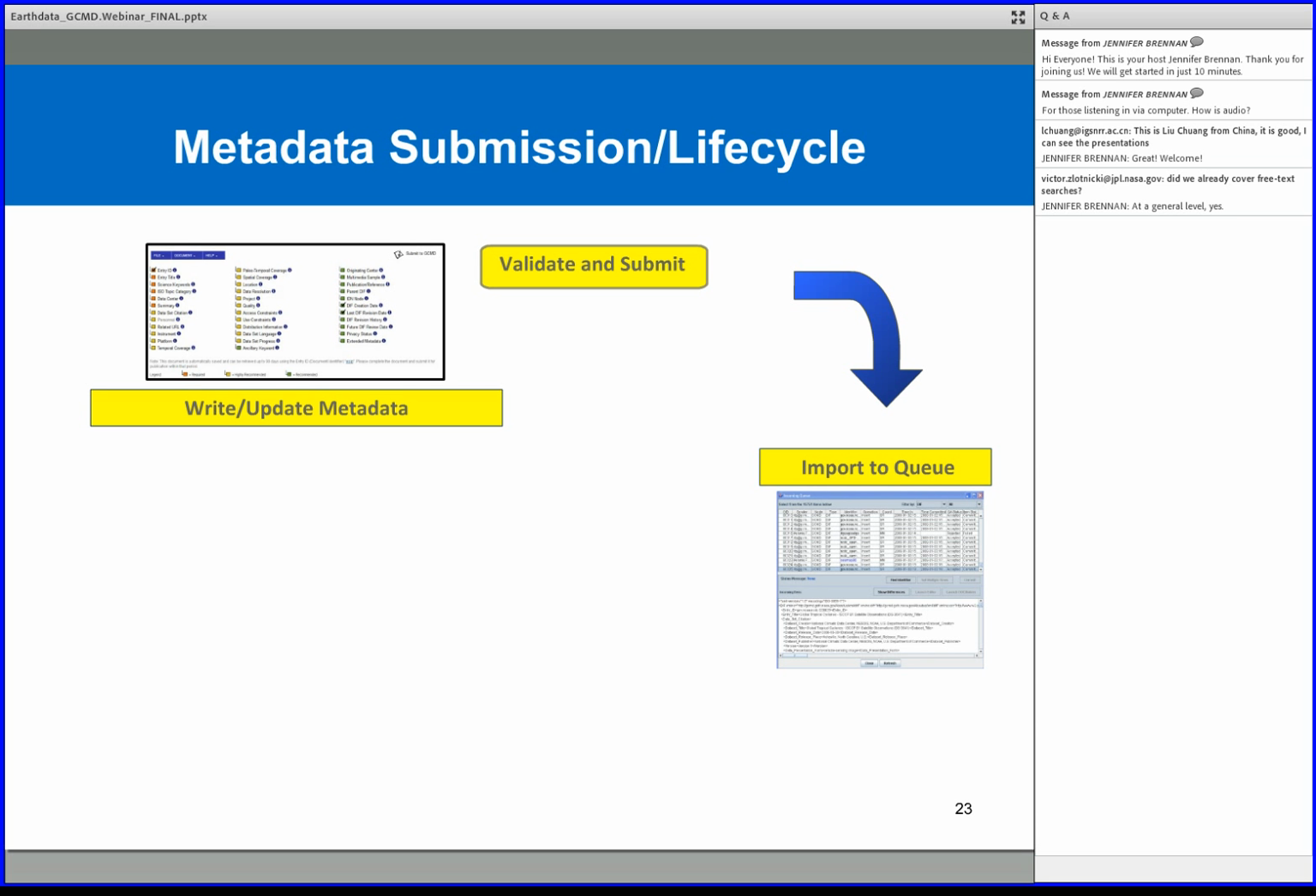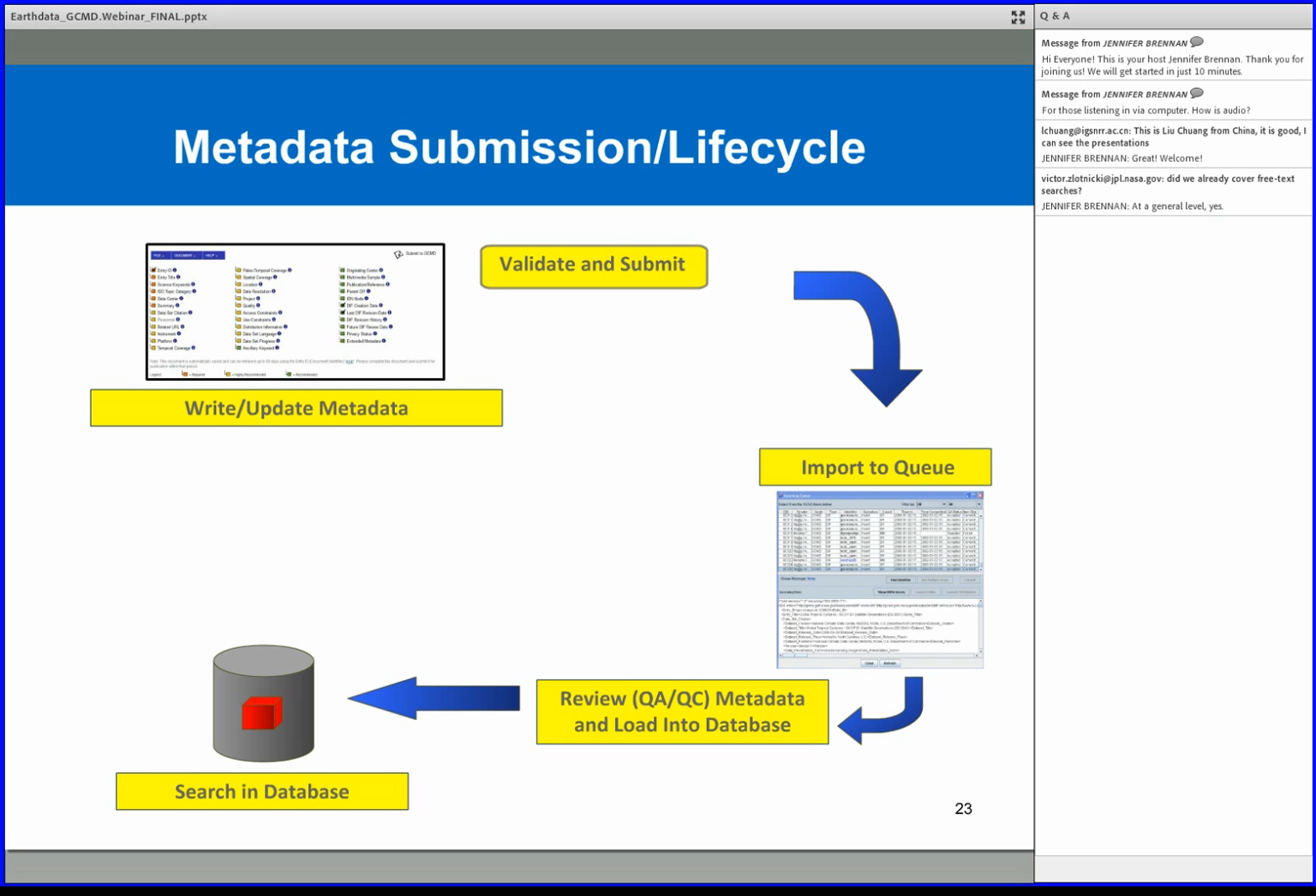The more fields that are populated, the easier it will be for users, the public, to discover those Earth science data and services. So that's the science quality component that the GCMD brings when reviewing and ensuring the quality and consistency of the metadata. Once the metadata goes through this queue and the quality review, those records get loaded into the GCMD, which are then searchable through our search interface.